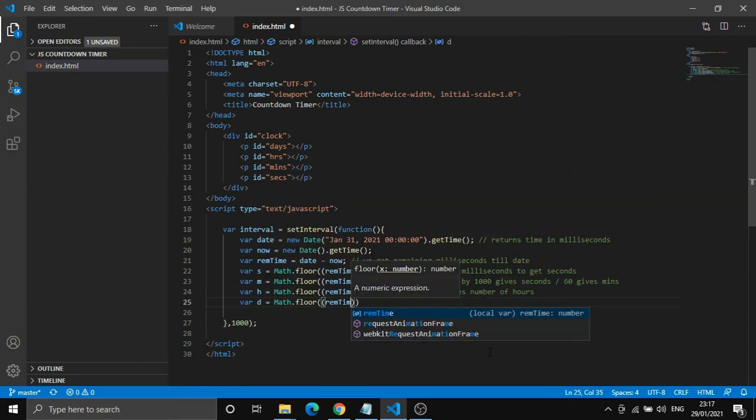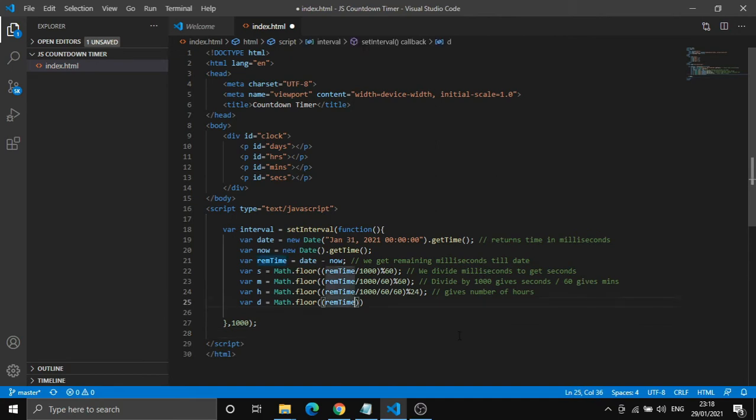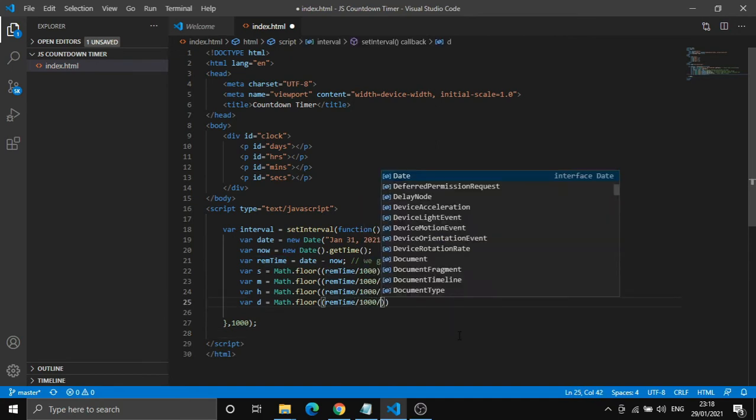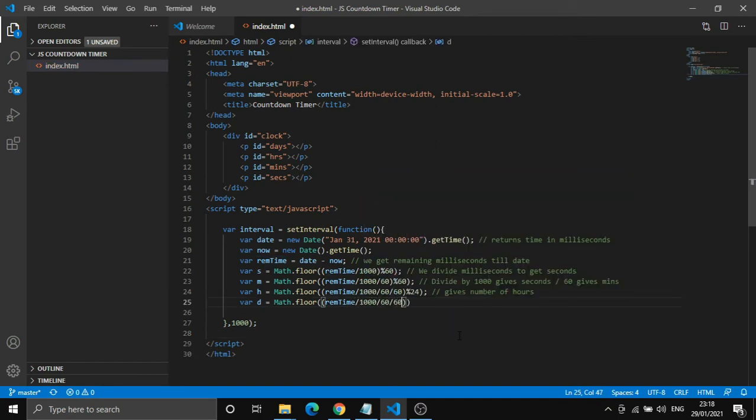And lastly, days. Days can be derived by runtime divided by 1000 divided by 60 divided by 60 and divided by 24. As there are 24 hours in a day, that's divided by 24 at the end.